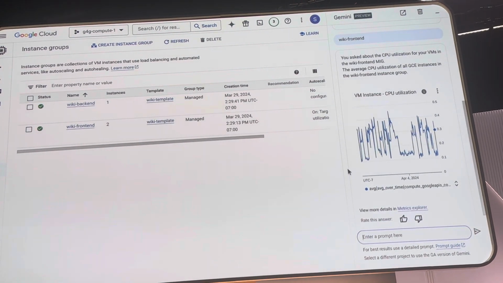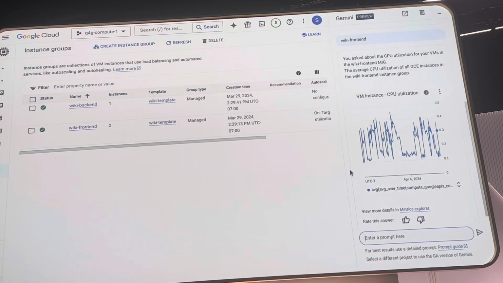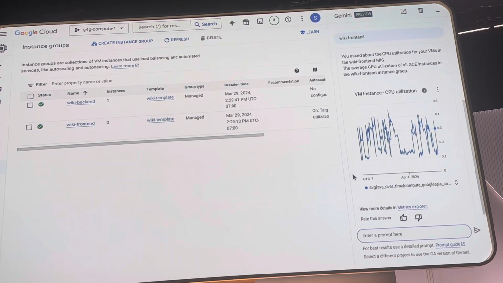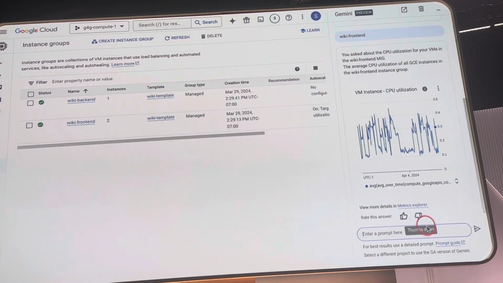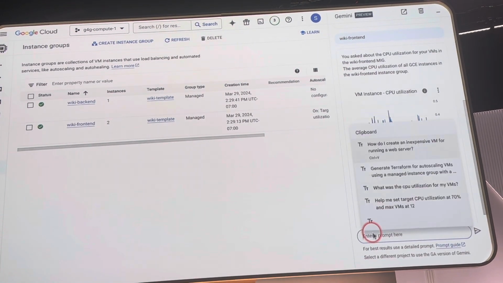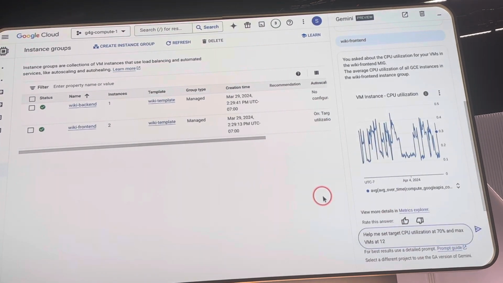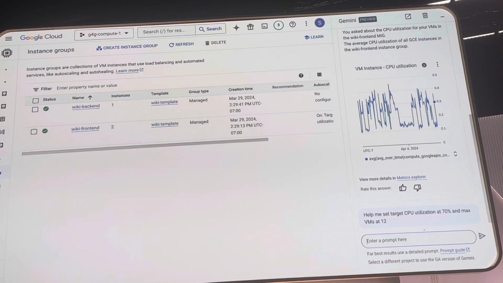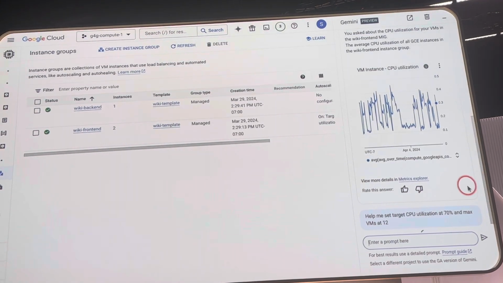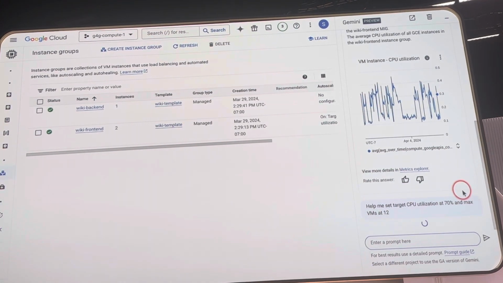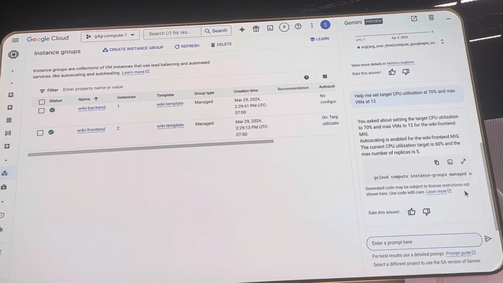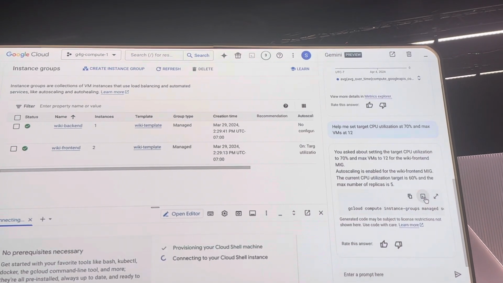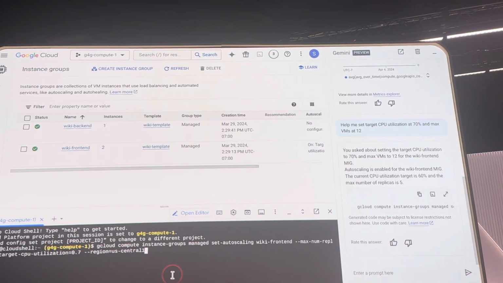I might want to optimize this deployment and say, allow my instances to support up to 70% of traffic, and then also maintain my costs by restricting the total VMs to 12. I can ask Gemini for support in this regard as well, to say, help me set the target CPU utilization at 70% and the max VMs at 12. So again, Gemini now with this very specific command can tell me exactly how to perform that. Now, it is great at giving a gcloud command to do so. I can copy this to the command shell and execute this just as I could create an instance.